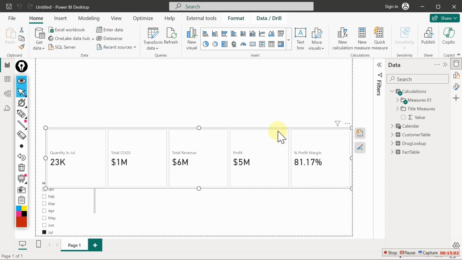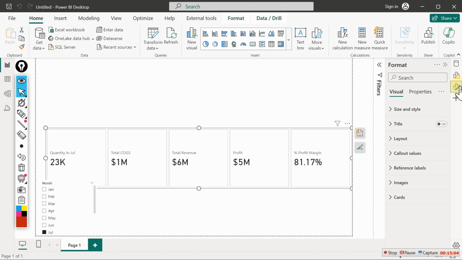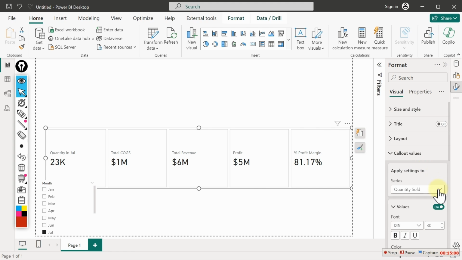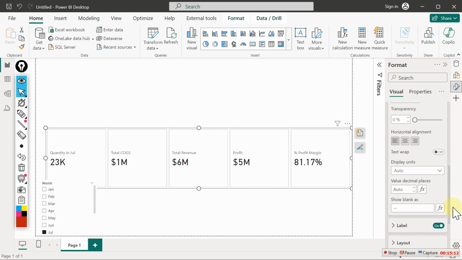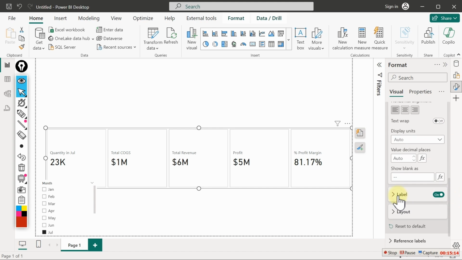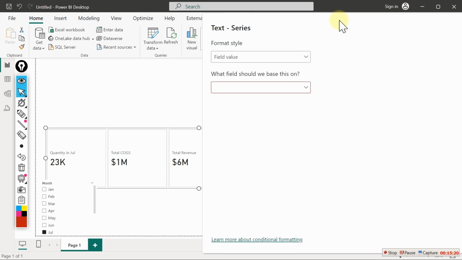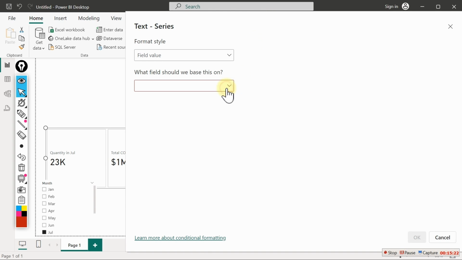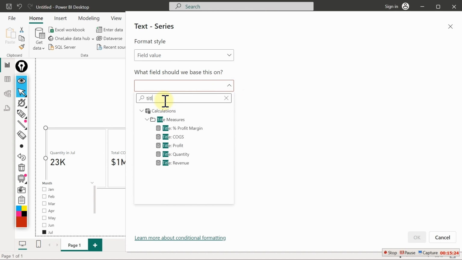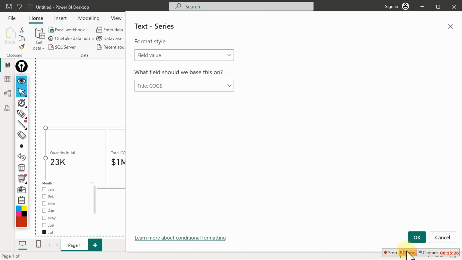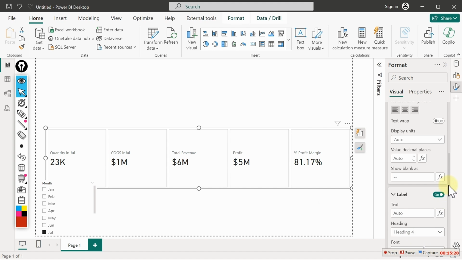With what I've done before, I think you should have the idea of what you need to do now. Go to the callout, and from the callout, instead of quantity, we select cost of goods sold and quickly go all the way down to label. Open label down and click over here where it says auto. Use this. And what are we showing? We're showing for cost of goods sold. We just type for title and choose this one here. We click on OK.